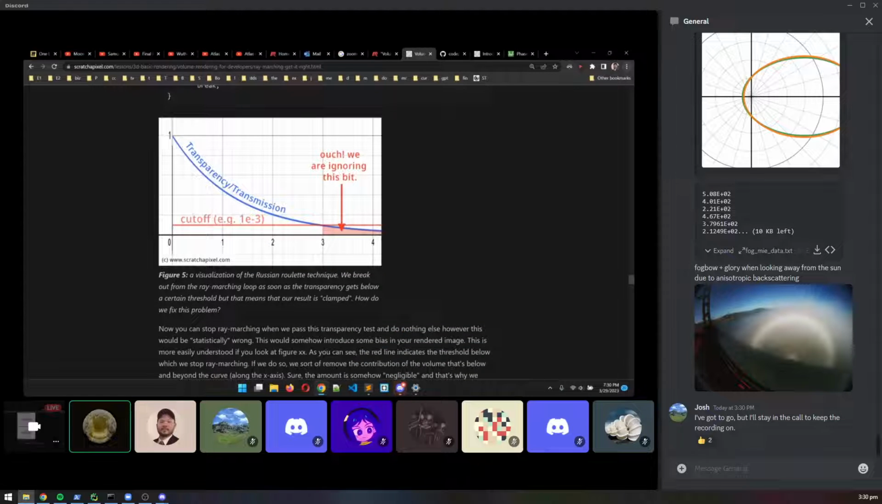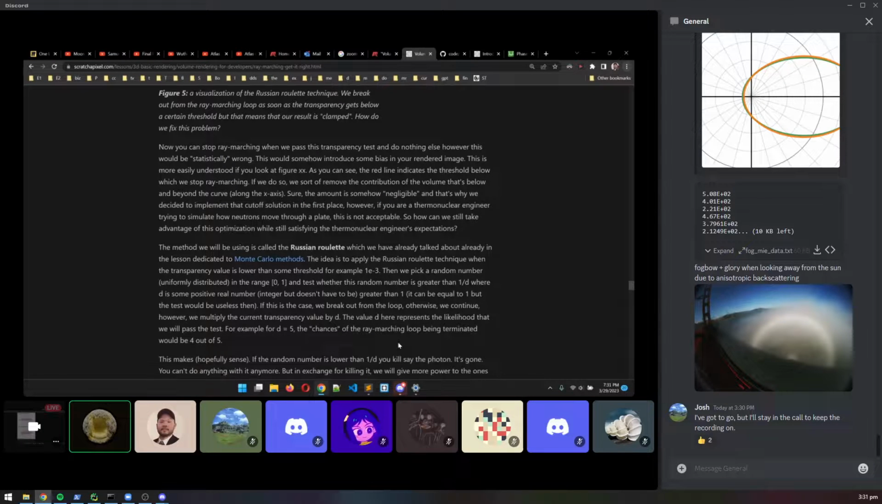So figure 5, they're calling it Russian roulette, but I'm not sure that's accurate. I think that refers to something else. Stop ray-marching when you pass the transparency test and do nothing else. This would be statistically wrong. It would introduce some bias into your rendered image. Look at figure XX. Oh yeah, this is not ready for publishing.